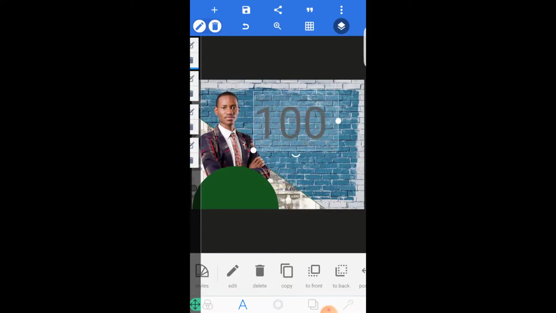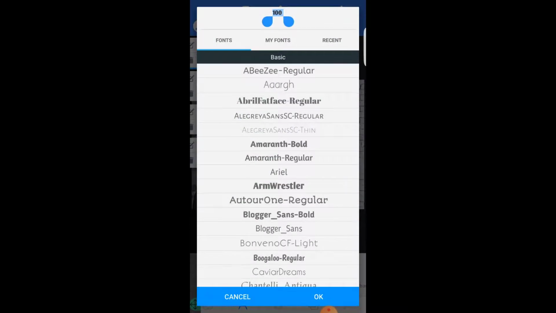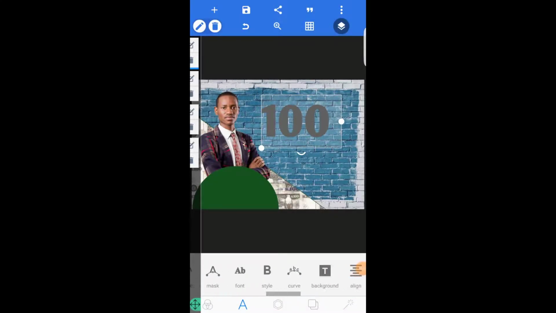So 100, let's choose the font. Okay, let's choose the font. Here we can choose whatever I want. Since we've already selected the font, we can actually choose the color. Let's now choose the color.